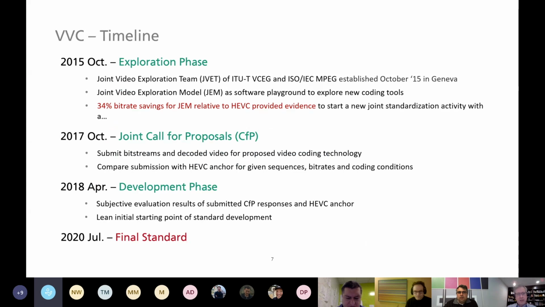In terms of timeline, hey, Gary, real quick, yes? Can you elaborate on multi-view? What exactly do you mean by multi-view?